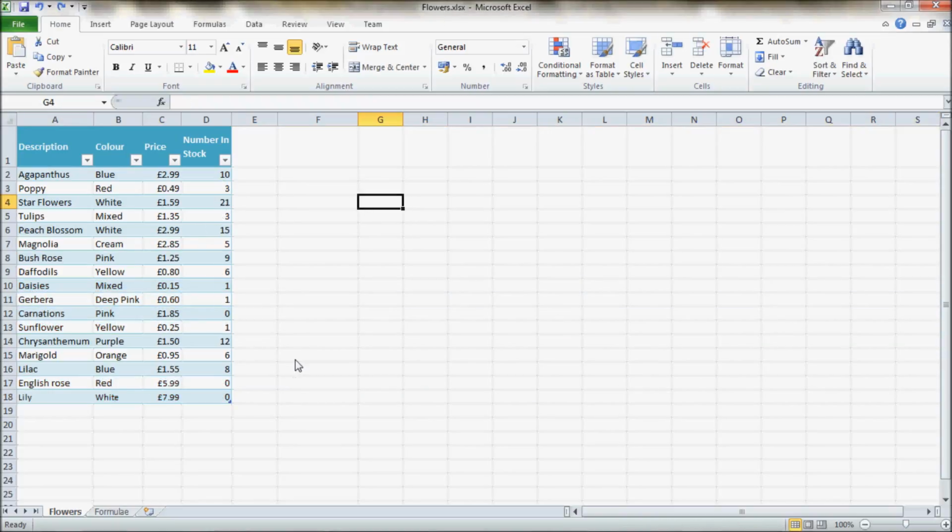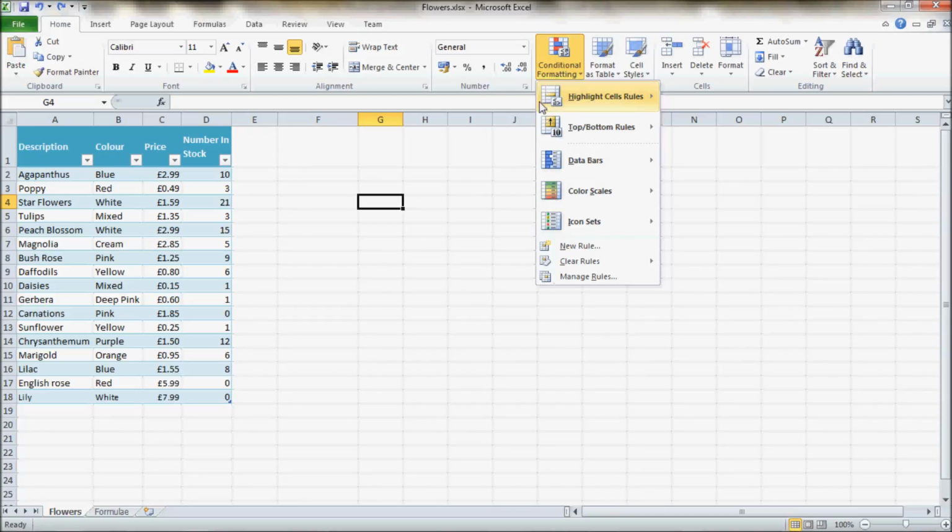So when these numbers in stock go down, they'll automatically be changed. So how do you do that? It's with conditional formatting. Based on the condition of how many are in stock, you format it differently.